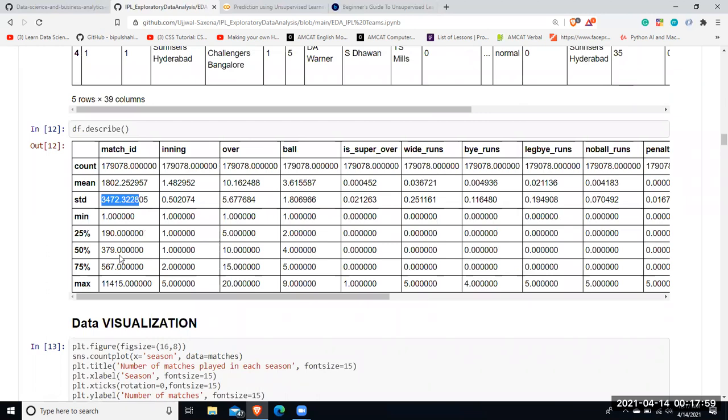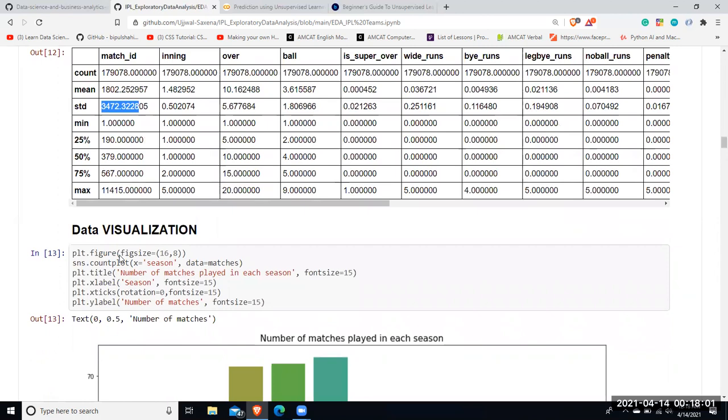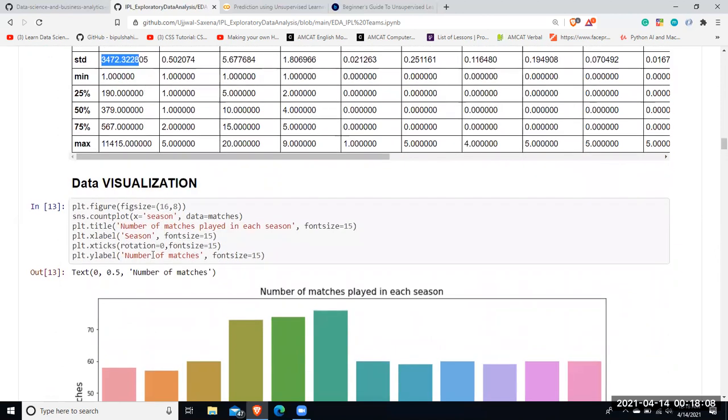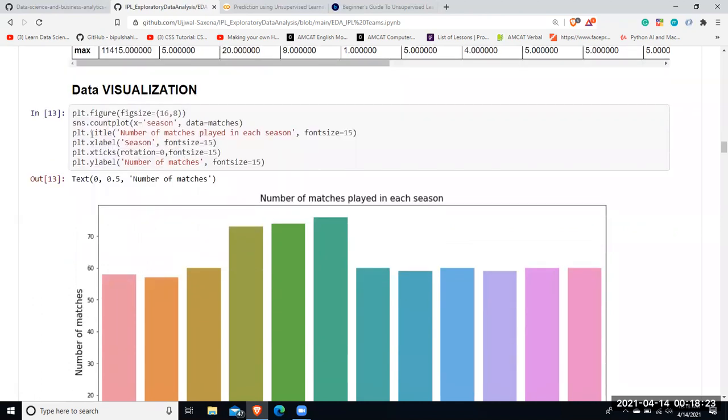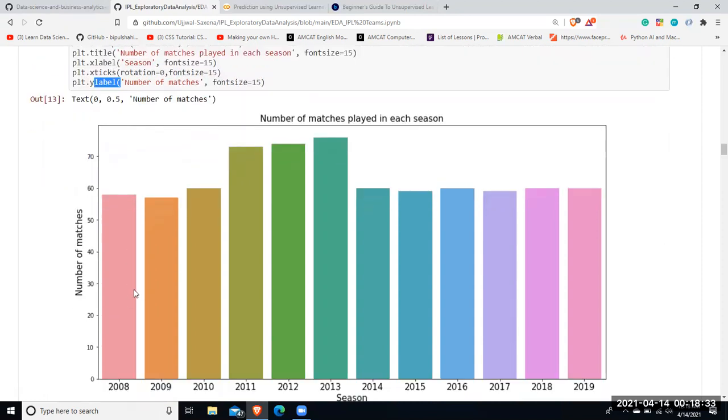First, I have used the season column to get an insight into which years I have in my data set, and the number of matches played in a particular season, where each season represents a particular year. Like in 2017, there were some matches in that year. This is the way I use plt and sns.countplot to plot the graph, with an X label and Y label.